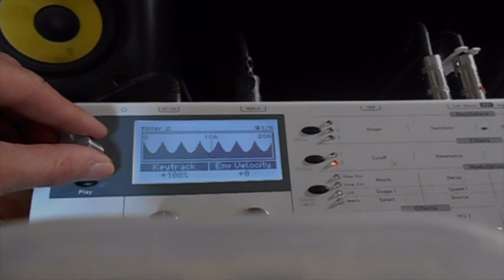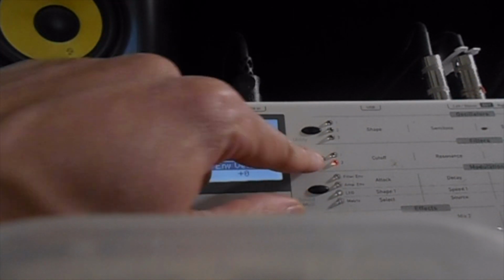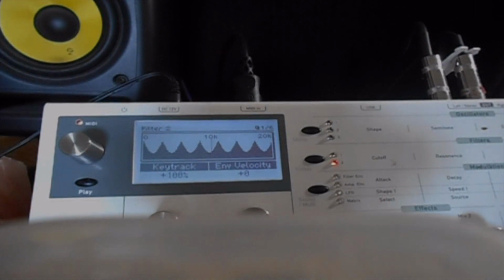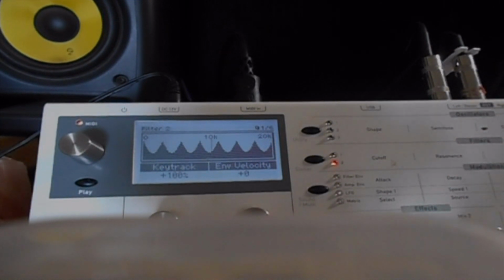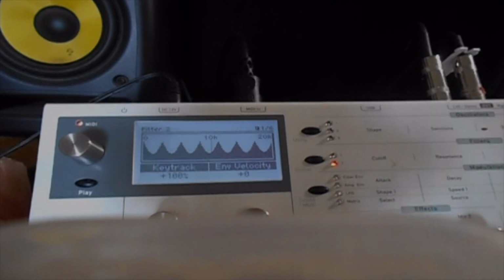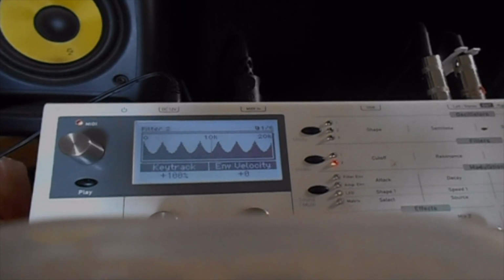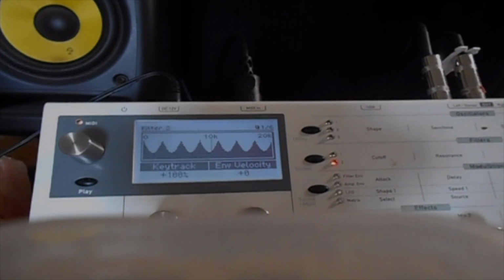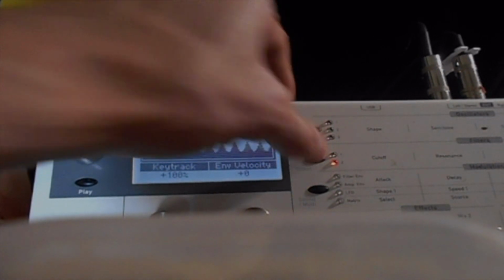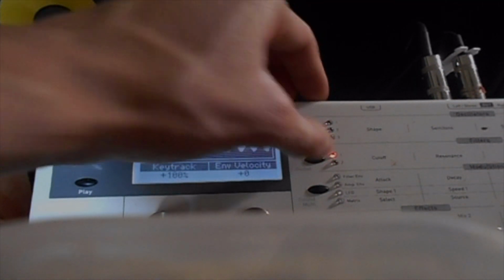Key tracking is at 100 on both filters anyway. You see how this goes? Dual manual.